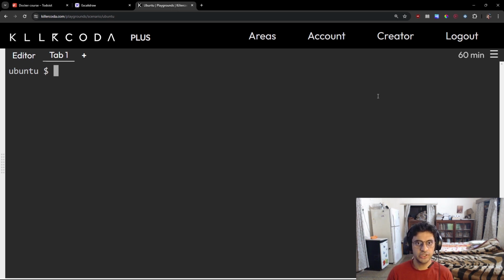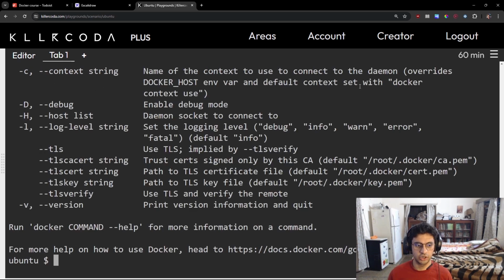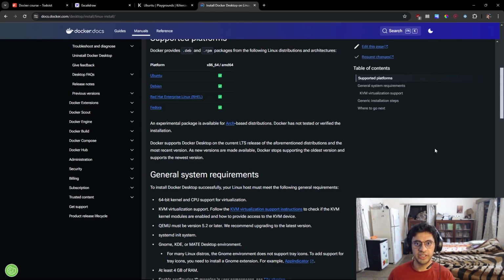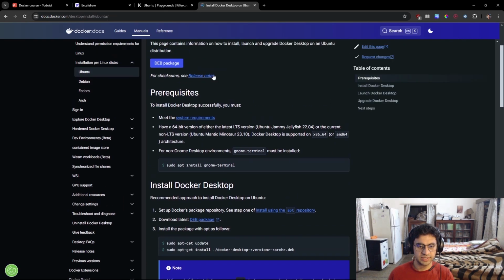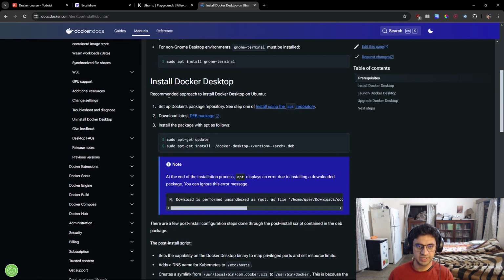You can do this locally as well, but just so that everybody has the same environment, I'm doing it over on Killer Coda. Now on Killer Coda, Docker comes pre-installed. If you don't have Docker already installed on your system, simply head over to Google and search for installation of Docker, and you'll get this page of the Docker documentation. From here, if I select Ubuntu, it's a pretty straightforward process.